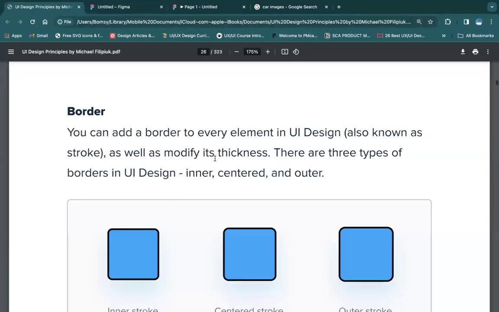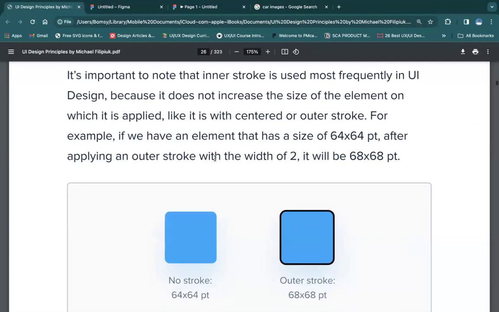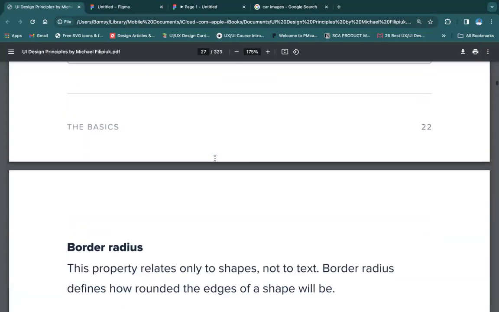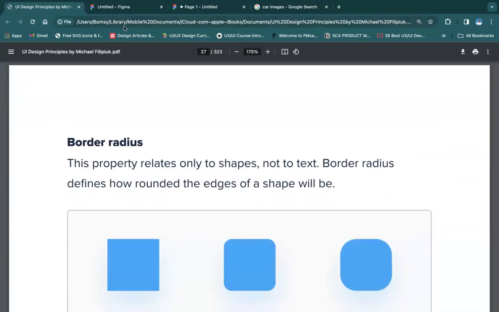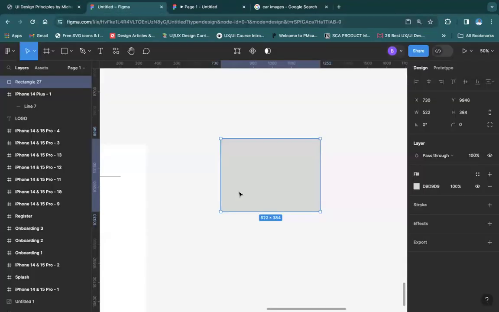So next one is the border radius. What is border radius? Border radius is mostly how rounded you want the edge of the shape to be. You can use it for only shapes. You can't use it on text.